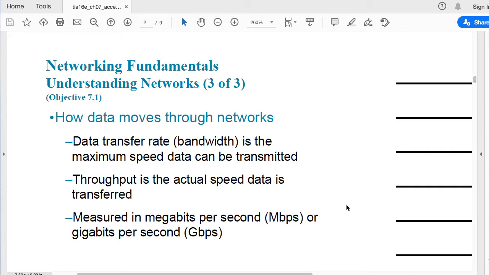So, how data moves through networks. We have to understand how the data moves through networks. But before we do that, there are some concepts that we have to understand. First of all, and we hear this all the time, the data transfer rate, or more commonly said, the bandwidth, is the maximum speed data can be transmitted.